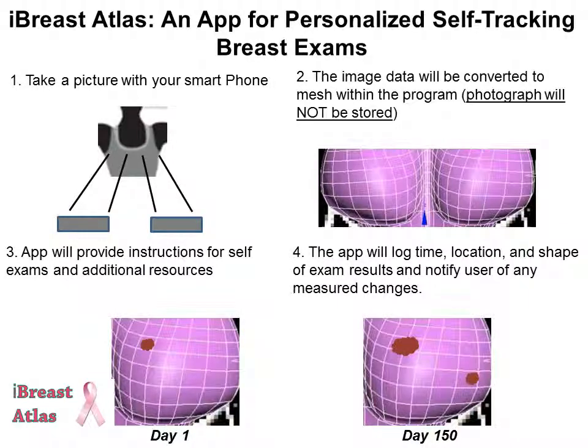iBreast Atlas is an app for personalized self-tracking of breast exams. The core technology which we present is the ability to take a picture with your smartphone, which will then render a 3D image or mesh of your breast tissue. This image will not be saved on the software, and only the mesh data will be stored. This is to respect the privacy of the users.